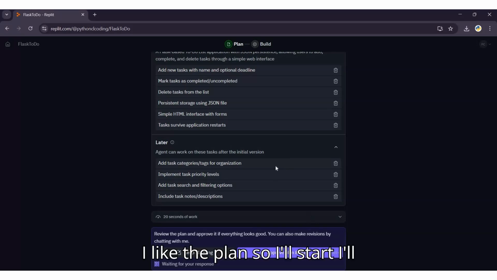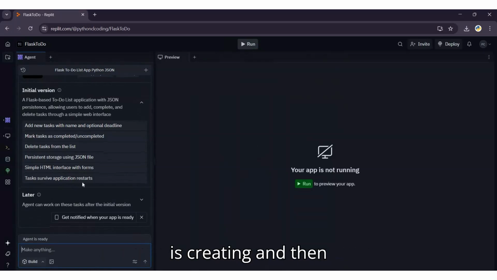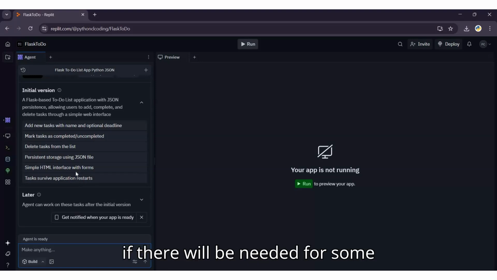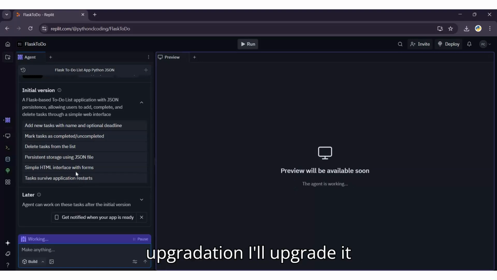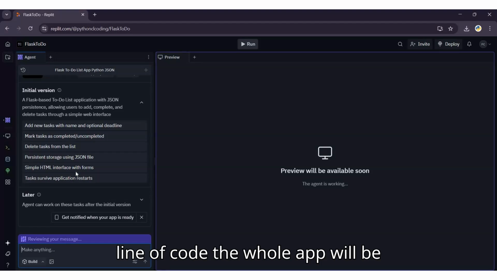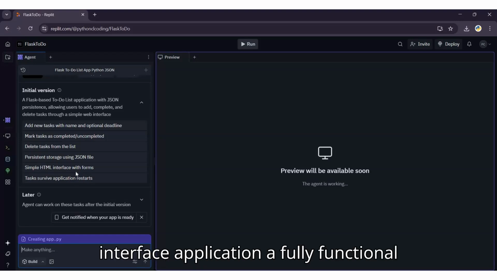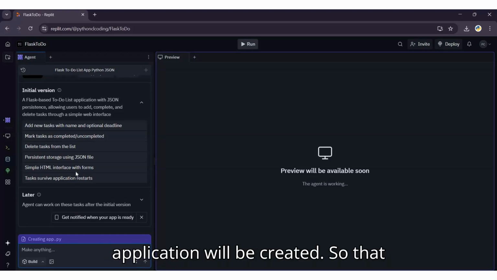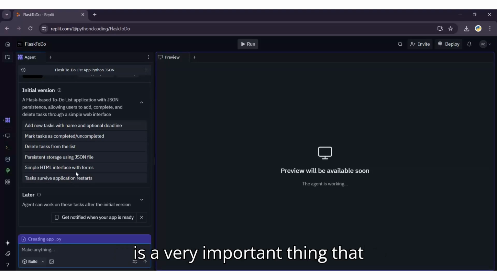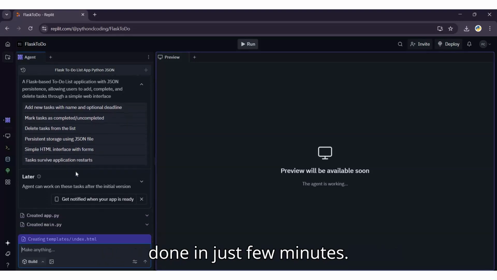Now, I like the plan, so I'll approve it, and let's see what it is creating. If some upgrade is needed, I'll upgrade it. Now you will see that without writing a single line of code, the whole app will be created. And not just a simple web interface, a fully functional application will be created. That is a very important thing: you don't need to write a single line of code on your own. Everything will be done in just a few minutes.